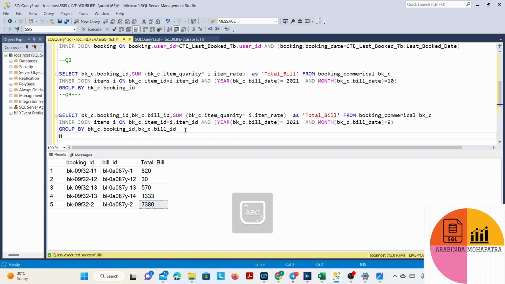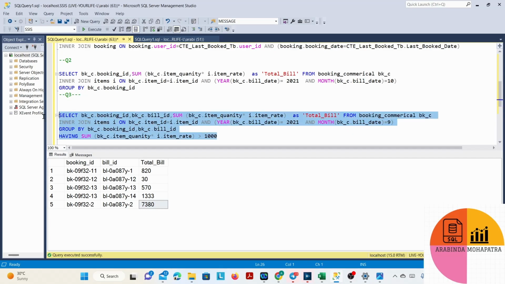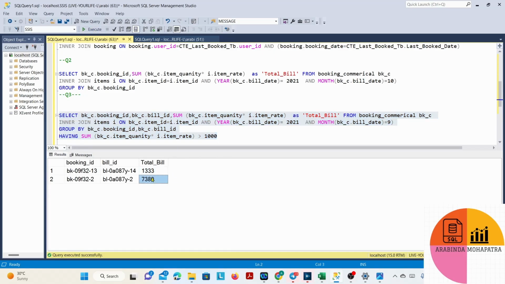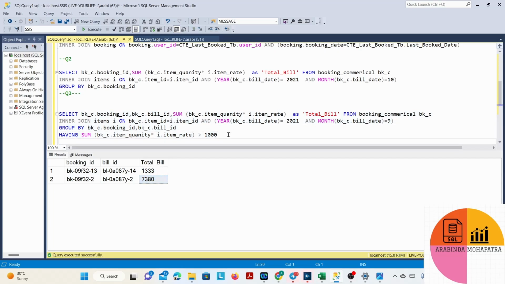So I have to use the having clause here, having sum. I'll copy it, paste it, and mention greater than 1000. I'll run it. Here you can see it has filtered out only bill IDs 14 and 2 along with the booking ID. So this is the expected output.